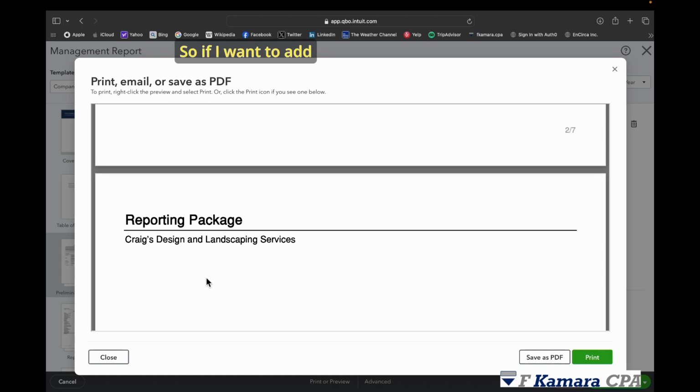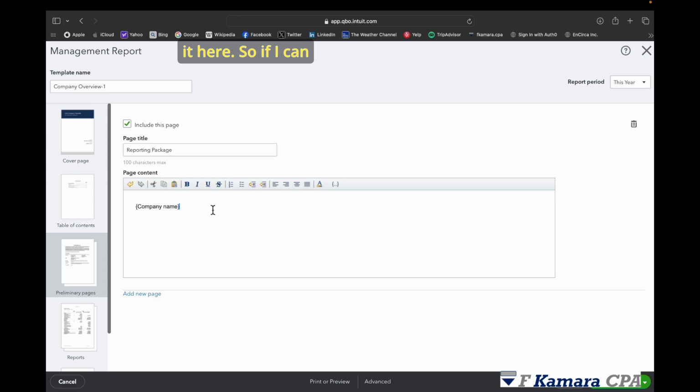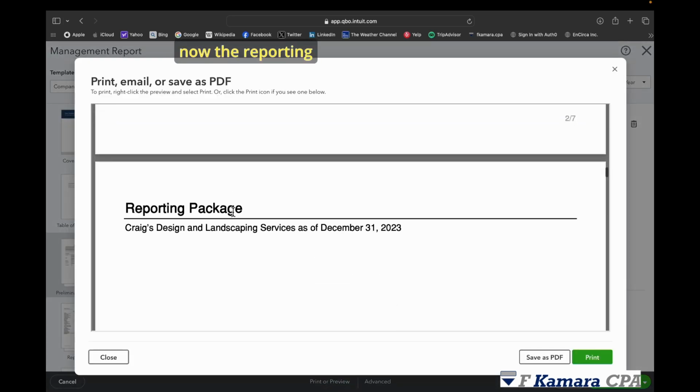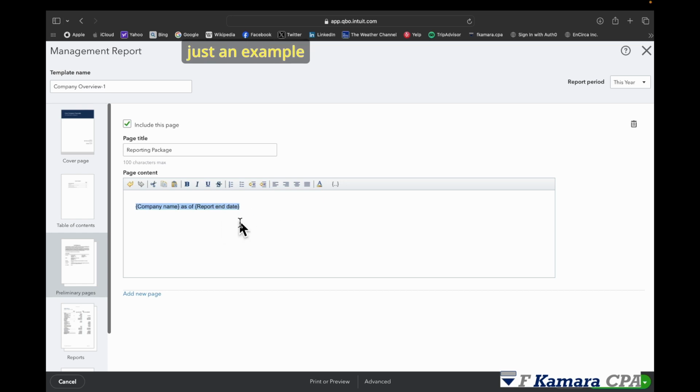If I want to add the year end date, I can also add it here. So I can say as of the reporting date, and I will just add it. If I go back to preview, you can see now the reporting package, Craig Design and Landscaping Services. So you see, this is how you add those dynamic fields. But this is just an example of how to add custom fields or dynamic fields in this report.